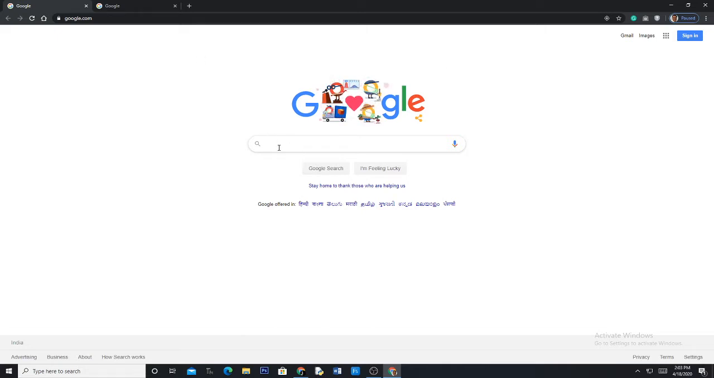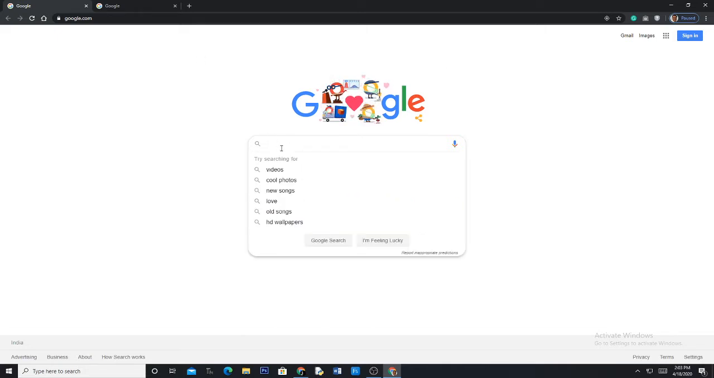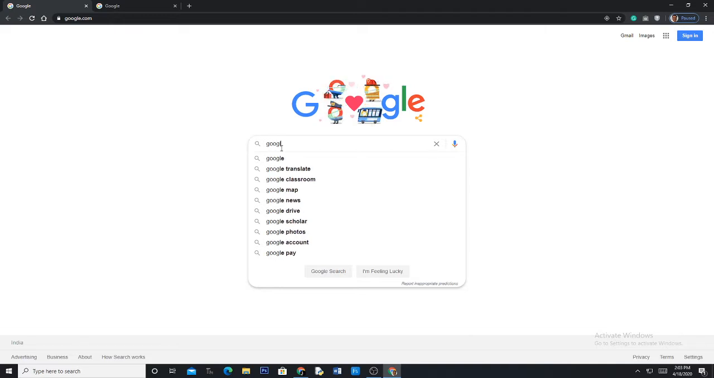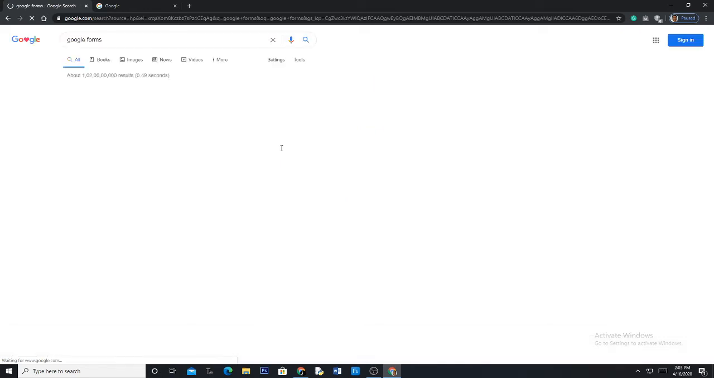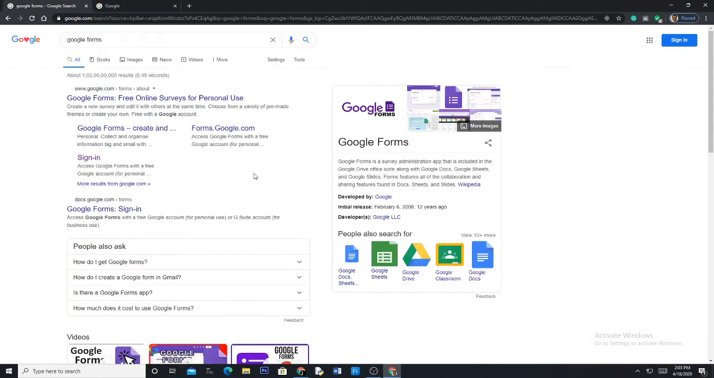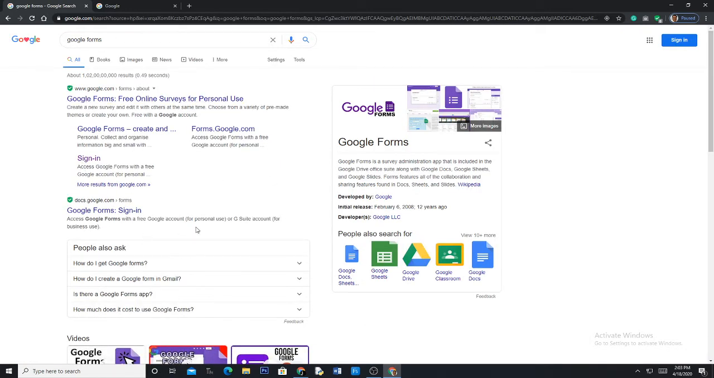Just in the Google search, you can type Google Forms. Okay, once you type Google Forms, here you will get all these search results where you have to just click on sign in Google Forms.